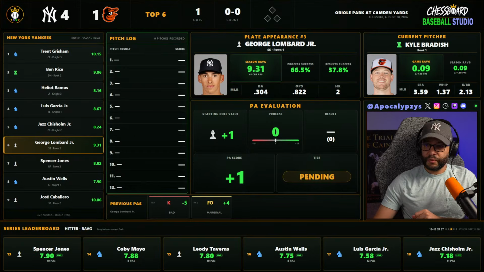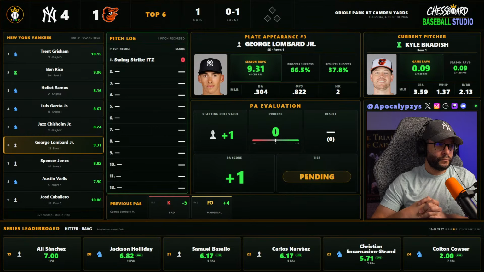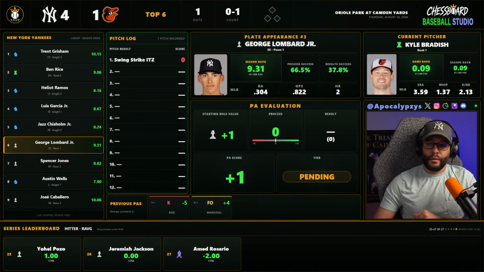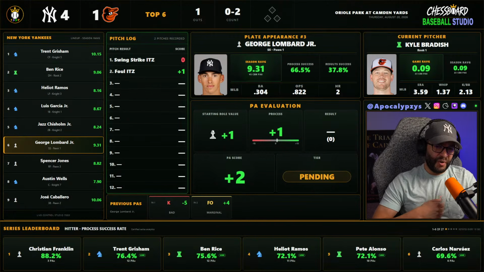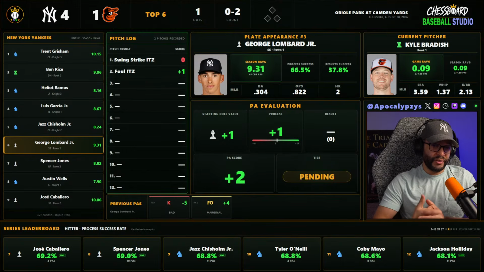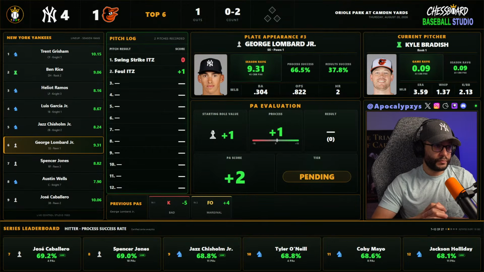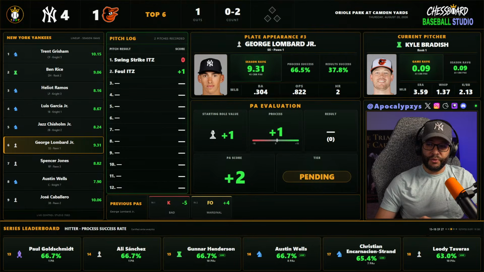And here's George Lombard Jr. There's one out, nobody on. Oh, that's a strike swinging. He was a little bit late. And that's a foul in the zone, so he's quickly 0-2. Today, Lombard really hasn't done much. He's 0-2 with a strikeout. His average is still over .300, and his OPS is .822. Again, not many plate appearances, but sustaining pretty well. That's a ball.